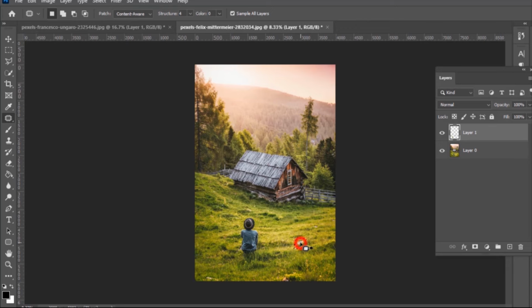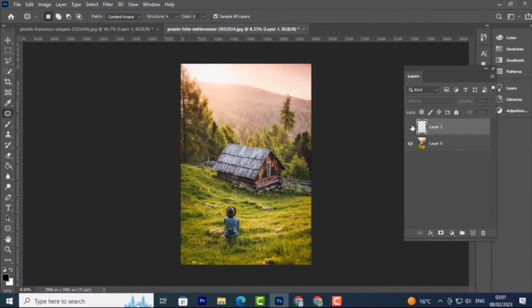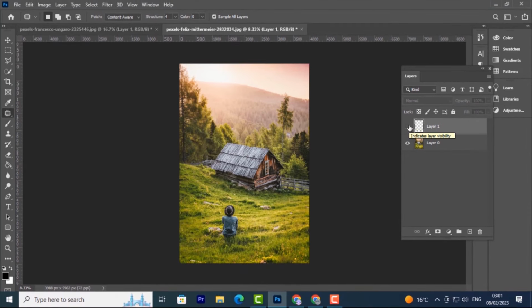Doesn't have to be perfect. There we go. Control D to deselect, and we've removed those patches, those white patches that we had on our grass. And the reason why we work on a new layer is so that we do not destroy our original layer. If I turn this off, my original layer is still intact. It's not been changed, but the changes have been made on this new layer.